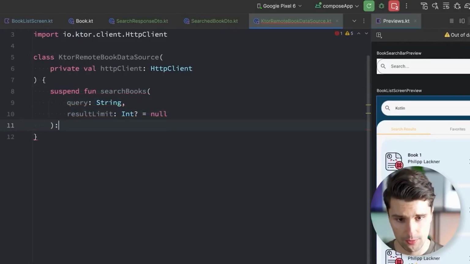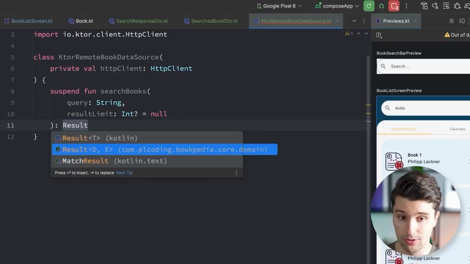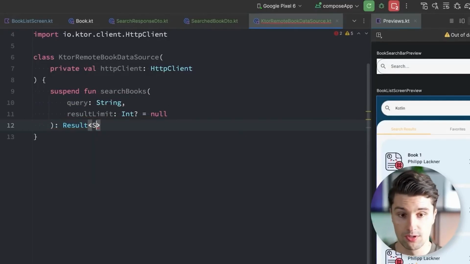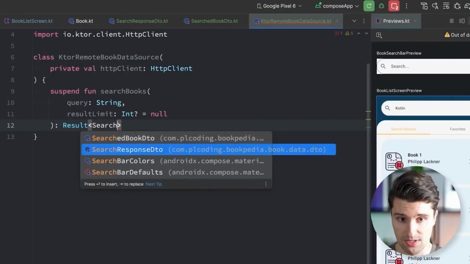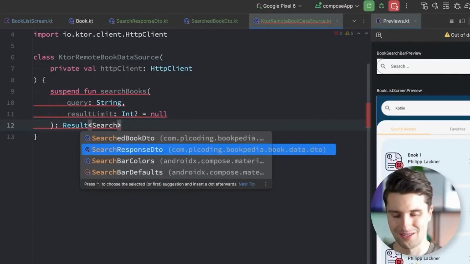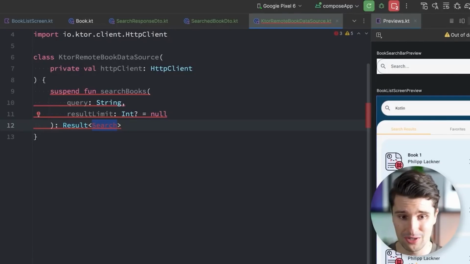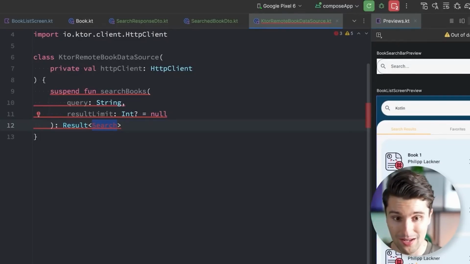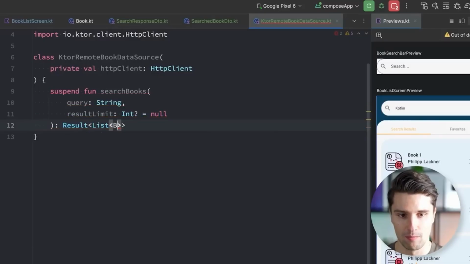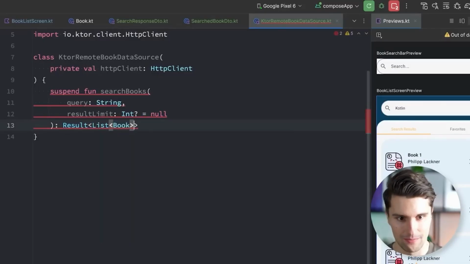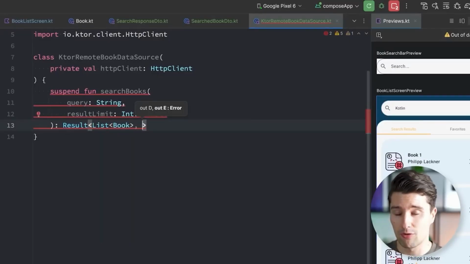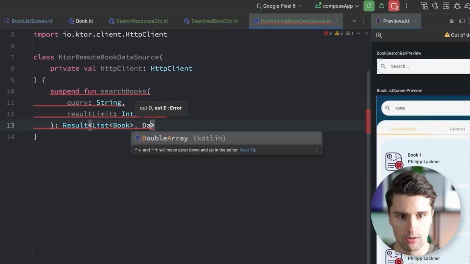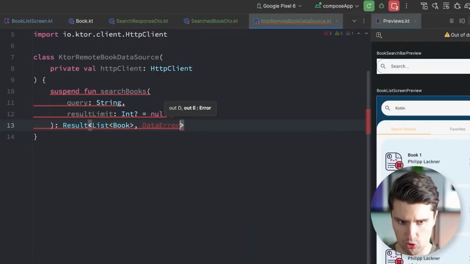And what will this now return? Well, this will return a result, our own custom result class that takes in two generics. A result that holds our search response DTO. Oh no, actually not, because that would be a violation of our architecture, which you will see in a moment why that is. Instead, what we want to return is a list of books. So our domain model. If there was an error, so the type of error, the error enums that we can return here in this search books function, well, those are data errors which we need to create.